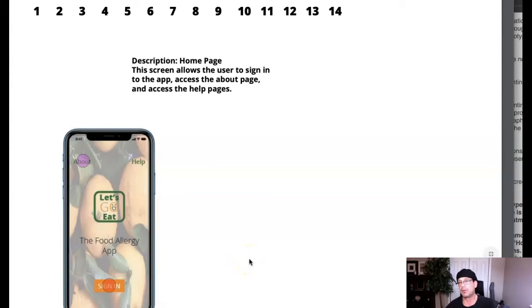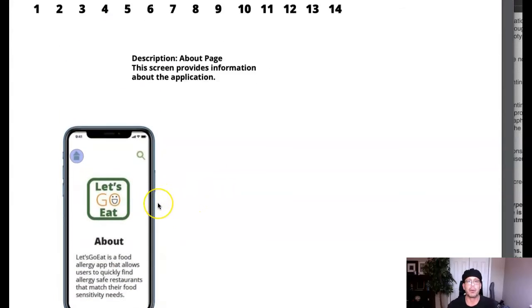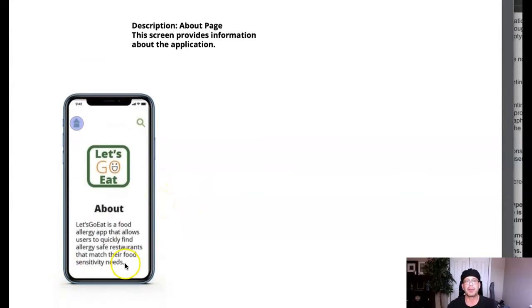Now, one thing I've noticed is that not all your pages are linking together. You've got 14 pages. Let's get these all linked together. Let me show you what I mean. So from the home page, we can go to About, right? So we go to About. Wouldn't it make sense to jump right to the sign-in screen from the About?